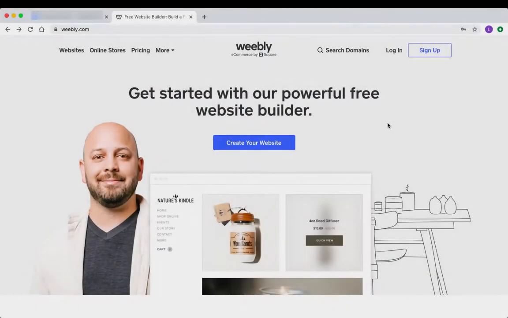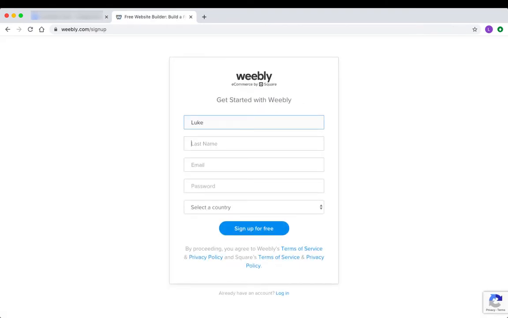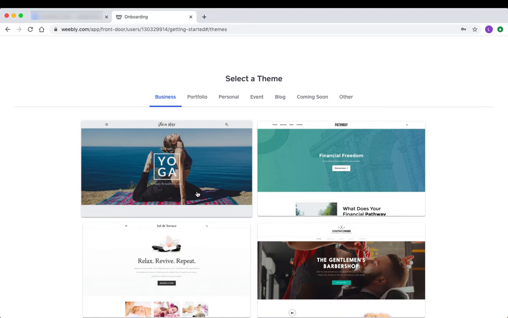Once you're at the Weebly homepage, the first thing you're going to need to do is create an account. Enter your information, and then sign up. We are not making an online store, so select I just need a website.